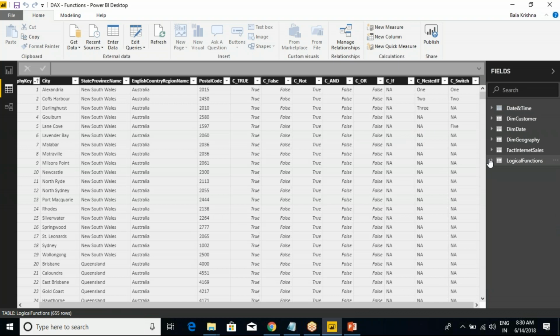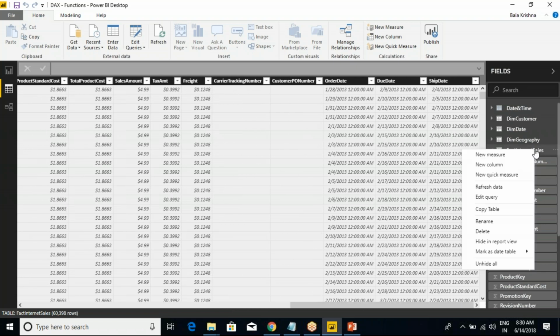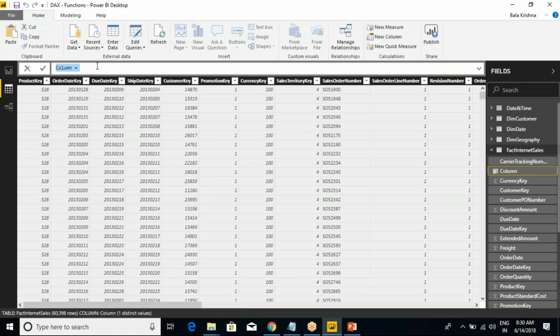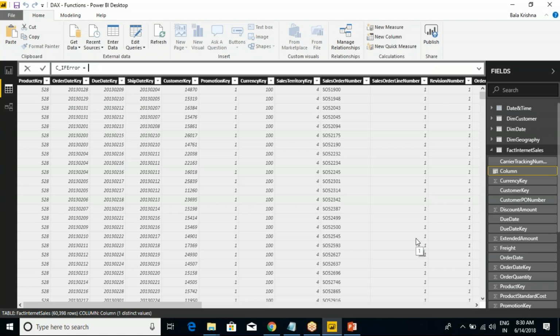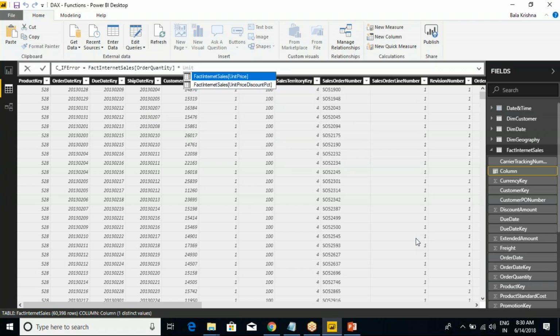Let me take any integer columns. I will go to the fact table. Here I have a new column. Let's say C_IFERROR equal to, first see what I'm trying to do. There is an order quantity, just multiplication into, sorry, unit price, to get the total sales amount.